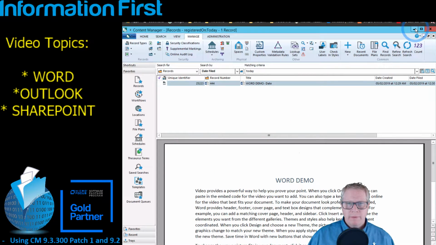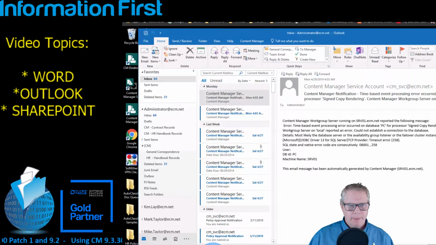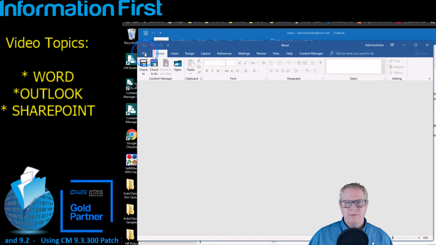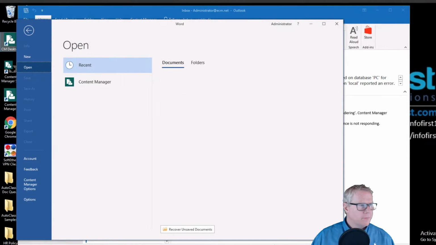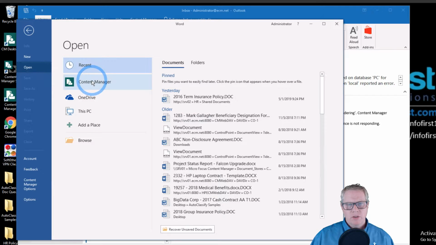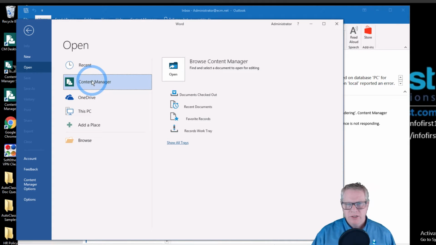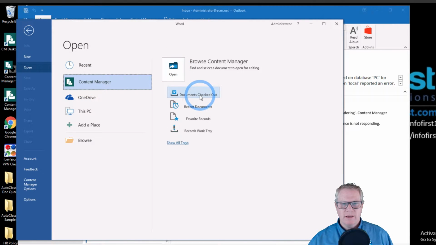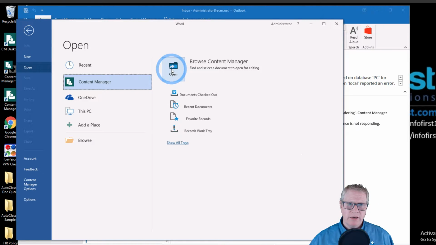Another way of editing this document is from the Word document or the Word program itself. If I go back to Word and I go File, and I'm actually going to put this full screen so we can get a better view, and I go to Content Manager. So what this will do is it will actually open up a Content Manager menu for you, and you can see I can access documents checked out, recent documents, which are ones that I've created recently, favorite records, and my work tray. Or I could always do a browse, which will invoke the search method in Content Manager.